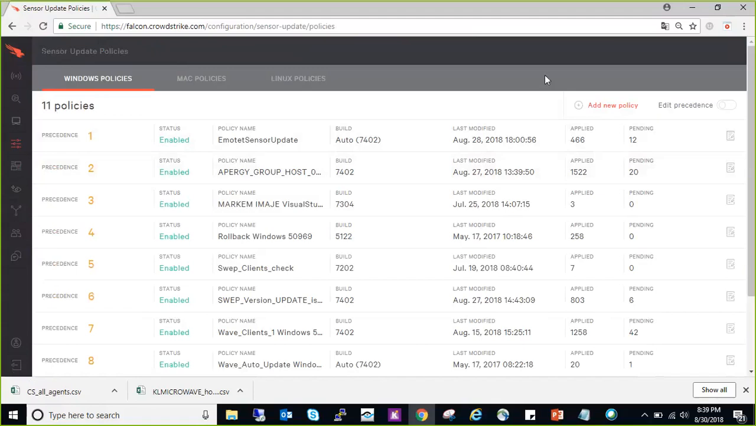Because CrowdStrike runs at kernel level on a Microsoft operating system, as soon as the patch is released, CrowdStrike makes changes to the agent to be compatible and then releases a version. It's a simple thing, like applying a software update to your phone. Now, this is the second phase.